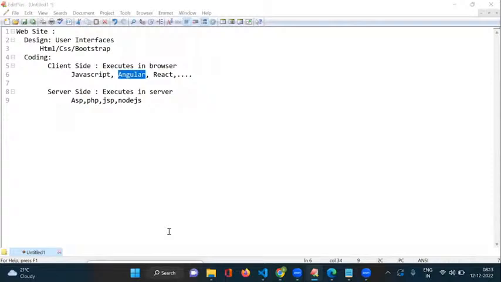Client side scripts are executed in the client system with the help of browsers. We use browsers like Internet Explorer, Mozilla Firefox, and Google Chrome to open websites. Every browser contains interpreters to execute the client side logic.